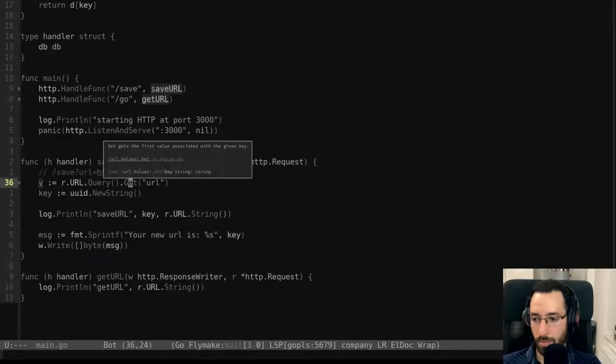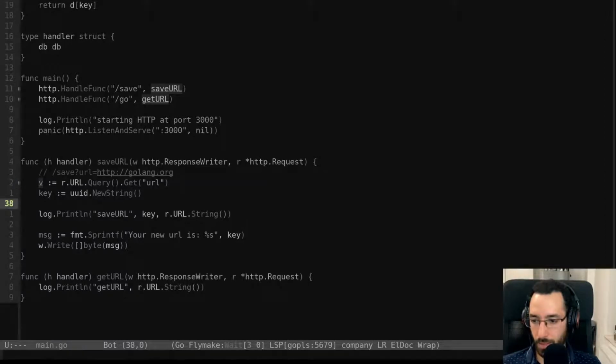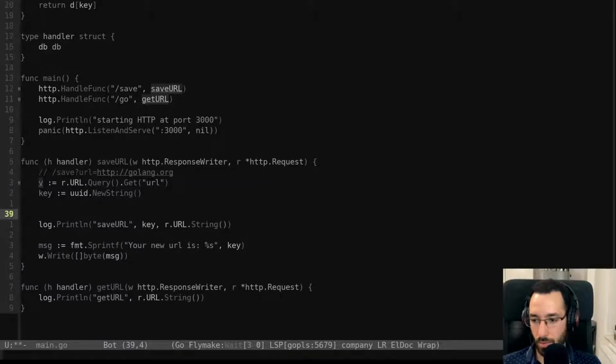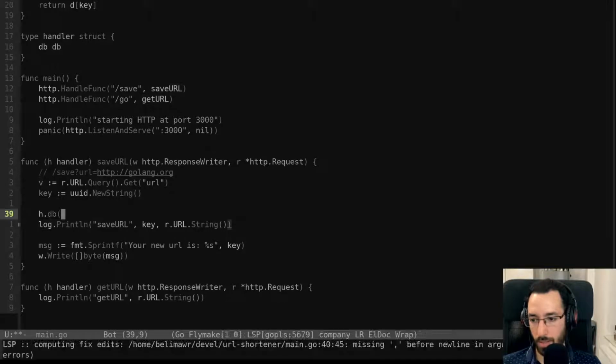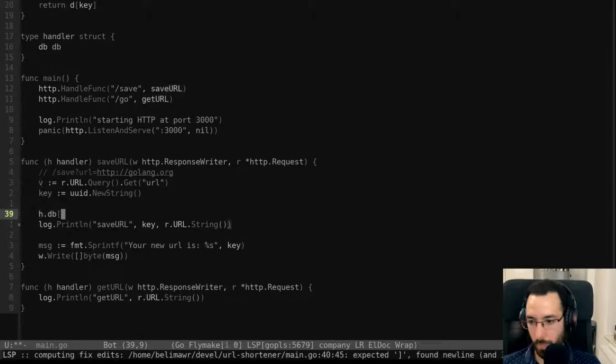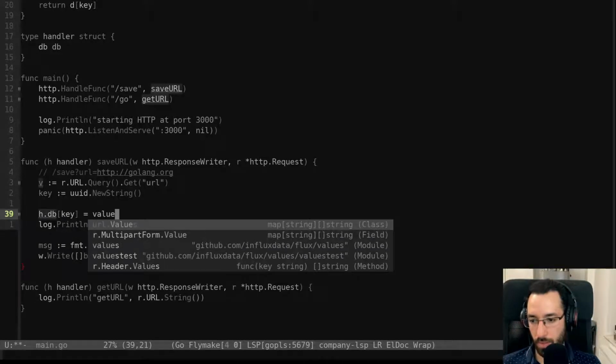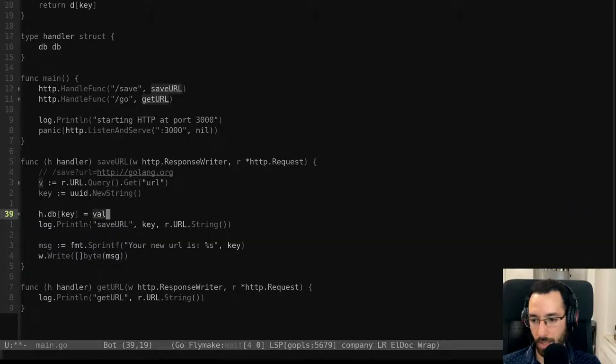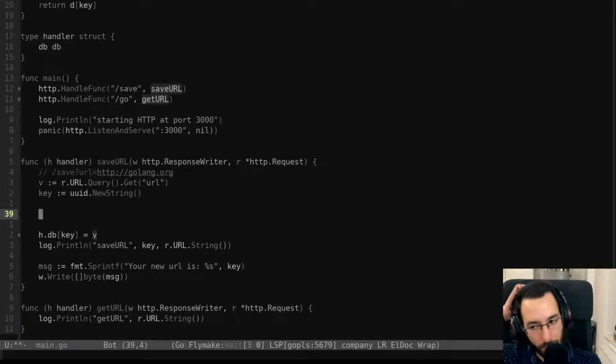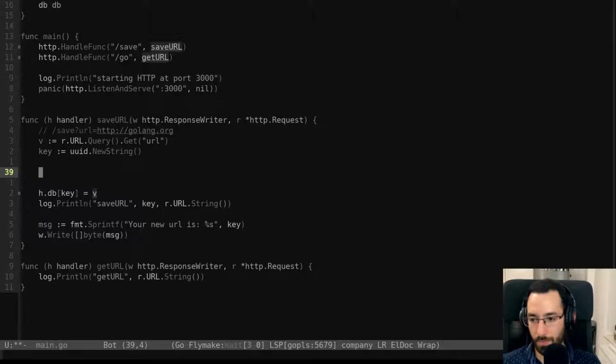And of course I haven't saved it. Then I can do l.db.Save, k equals value equals v. I'm very curious what's gonna happen here. So actually that's a string, so I cannot do that yet. So we need to handle this error. Not even handle the error. We need to convert that to a parsed URL.